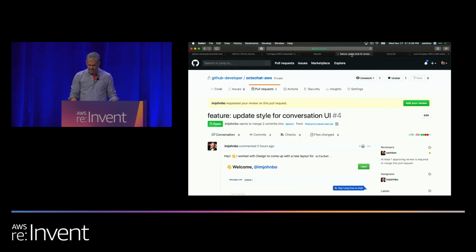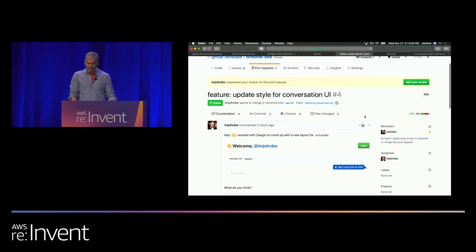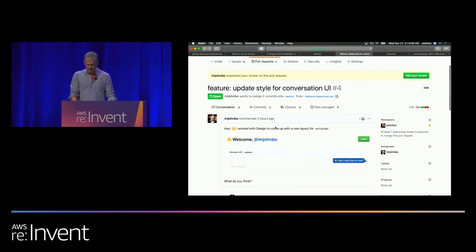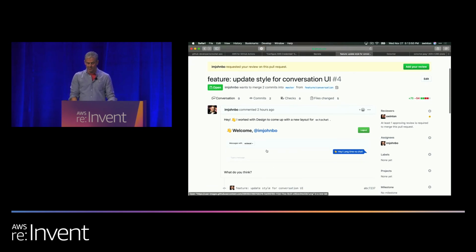So let's try this out. And it looks like there is a pull request that someone has mysteriously opened. And it looks like it requires our attention. So John has been busy whilst I've been talking. And he's been working with the design team, it looks like, to come up with a cool new layout for OctoChat. I'm excited. So I'm going to take a look.